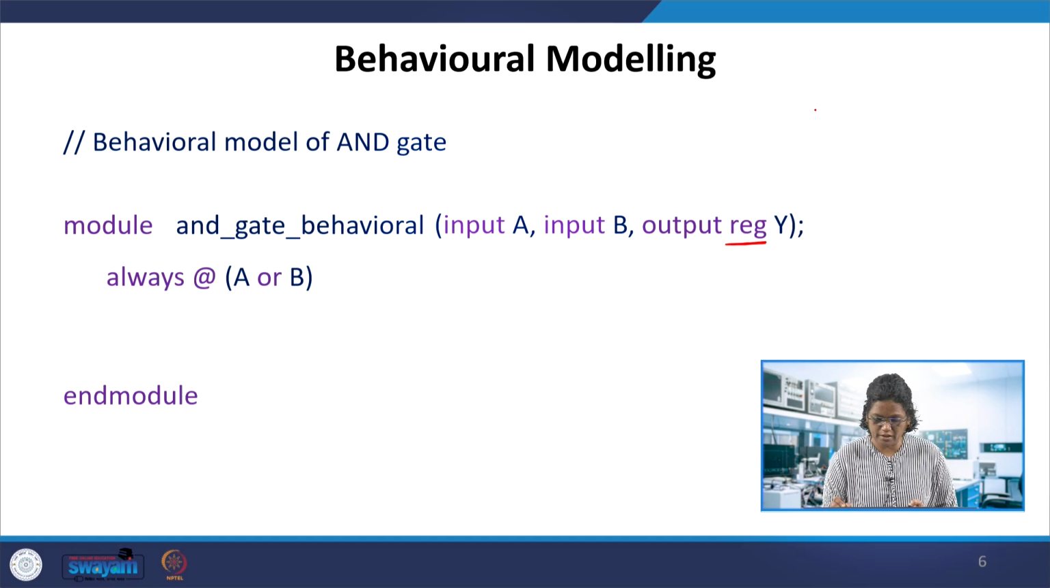So the declaration can be input A, B, these are single bit, and then output is Y, and that is also reg. This will make the code lengthy. So output reg Y, so that we combine these declarations in the port name itself. So there is still a possibility to combine these two, input A, B.